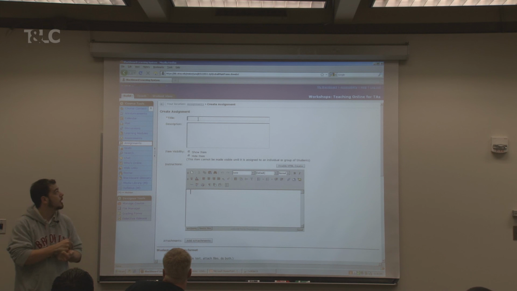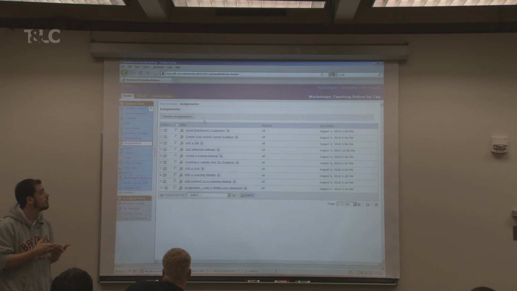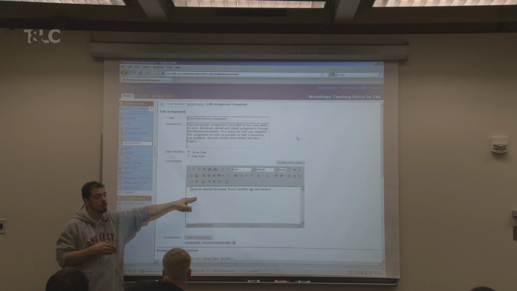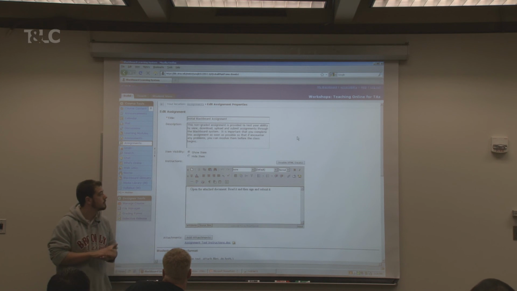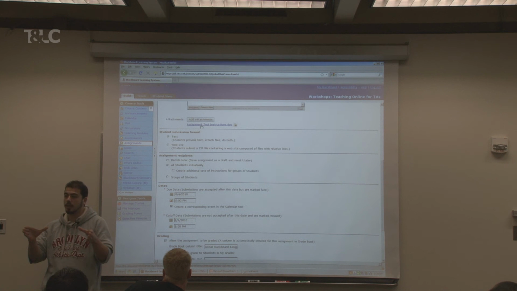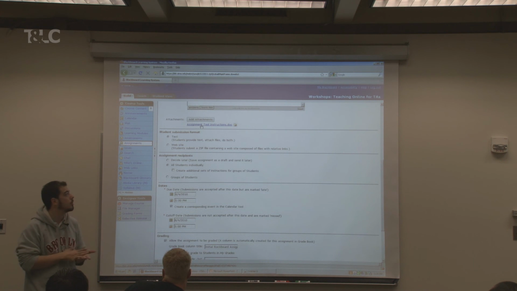So now that we're under here, we've seen this same setup again and again. We can add our title, we can add a description, and with the instructions, tell the students what we want them to do for that assignment. Scrolling down, you can add attachments. For instance, you may have them read a PDF article for the assignment and then submit their own paper. So that could be some of the things that you do.